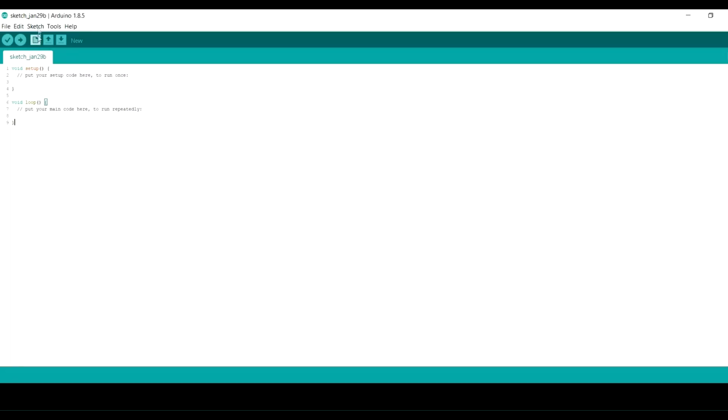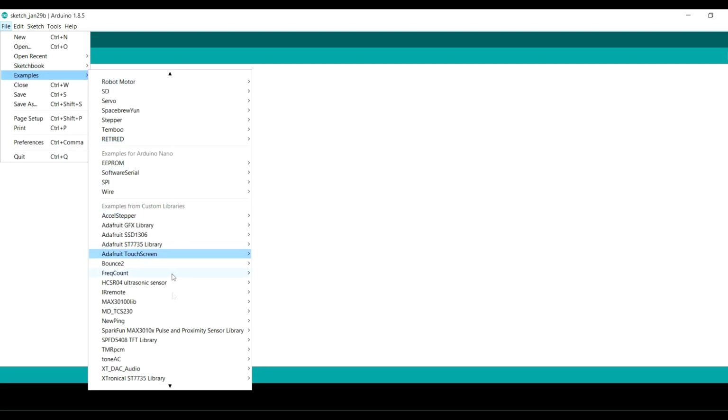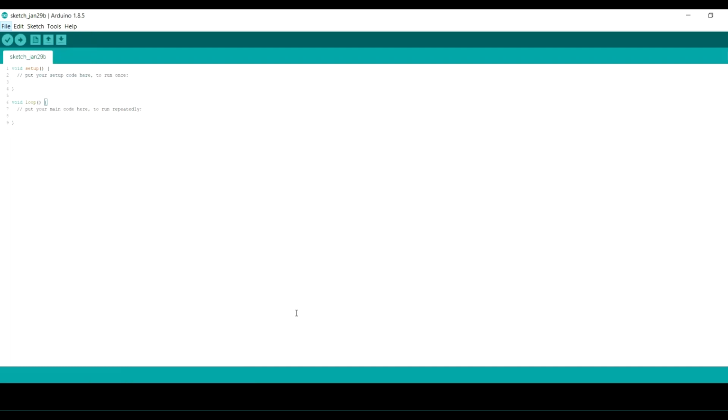So you go to Sketch, File and Examples, and go down here and it's somewhere, I've just gone past it, haven't I? There it is, the MAX30100 lib. And the one I've found to be the easiest to use is this one, it says underscore minimal. Select that.